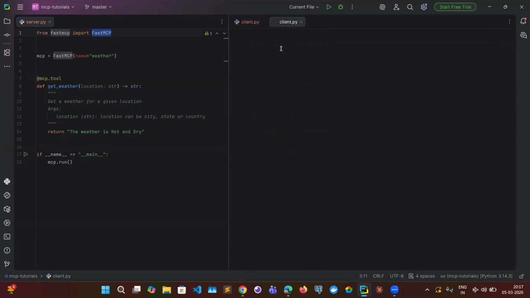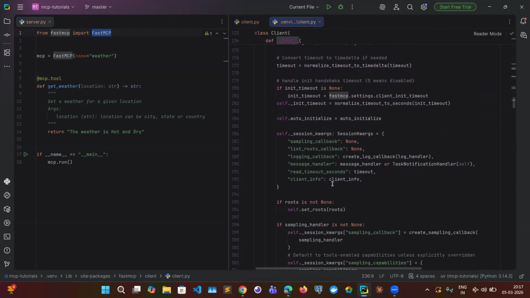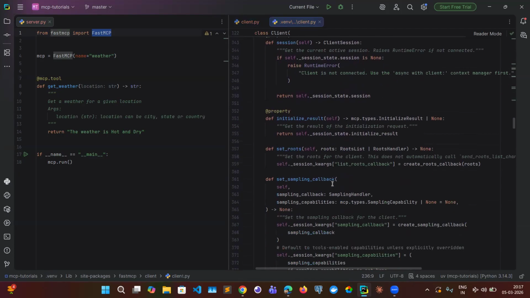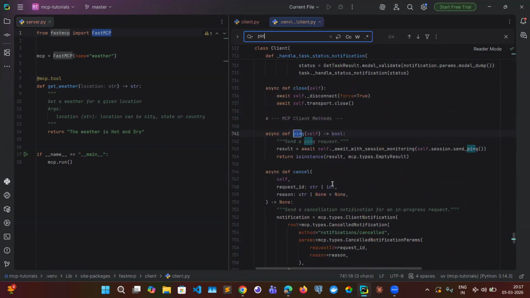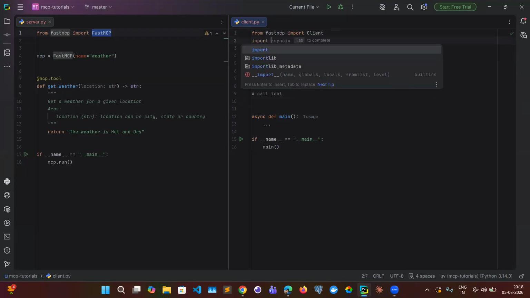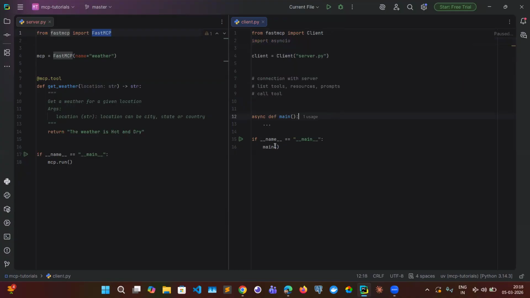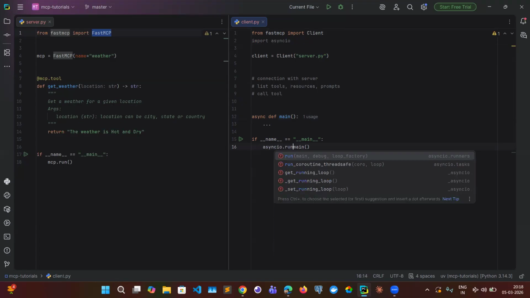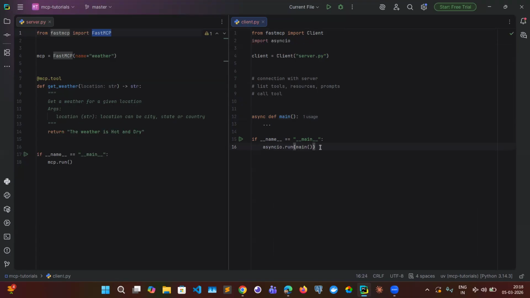And how do I know it's an asynchronous function? I am going to show you. If you go to the client, here you will find, let me say, ping. You can see all these operations, like ping, are asynchronous functions. Correct. So we mention async def, and to call that function, if it is an async function, we have to import asyncio and use asyncio.run.